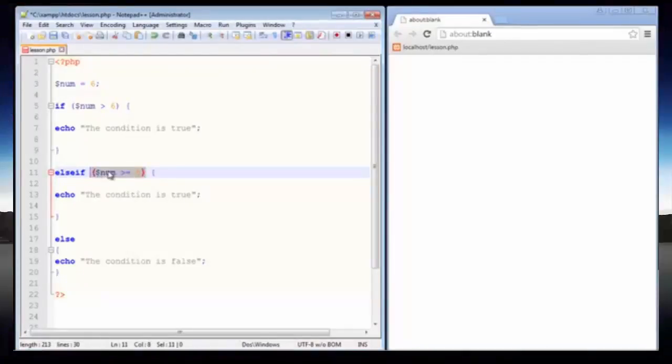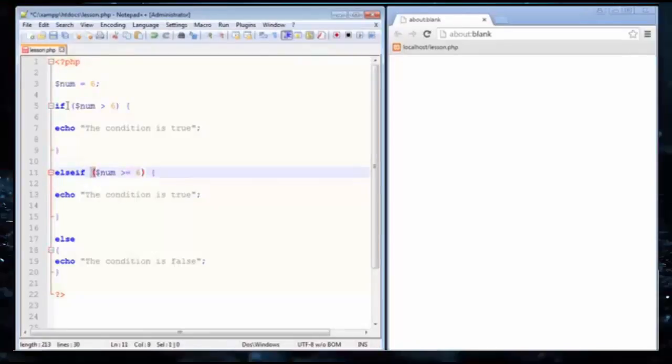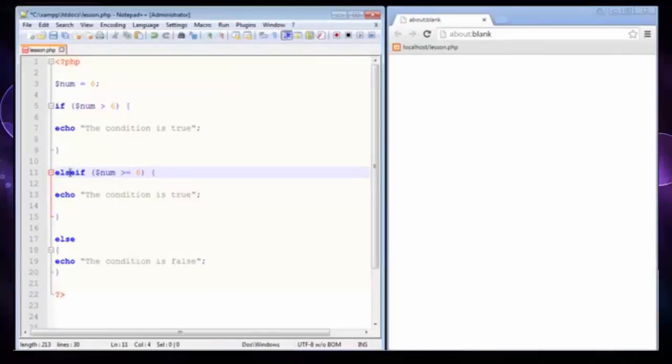Now you'll notice right away that the else if, like the if, has a conditional. So again, it does everything the if does. It just allows us to add multiple outcomes instead of just a simple true and false.